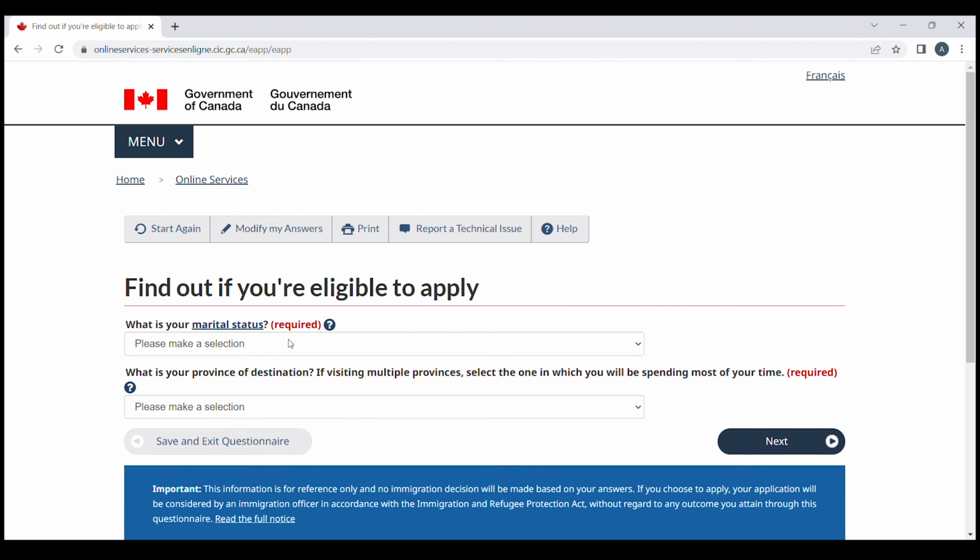What is your marital status? I'm single. What is your province of destination? If visiting multiple provinces, select the one in which you will be spending most of your time. I will select Alberta. Next.